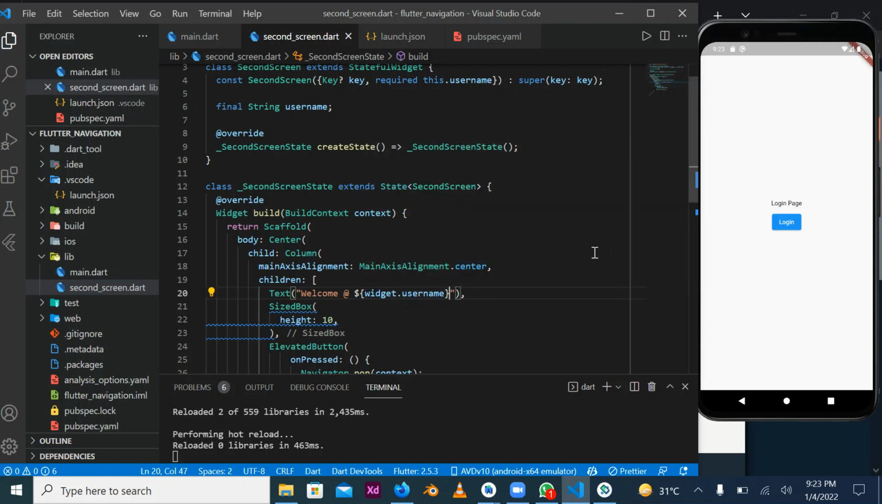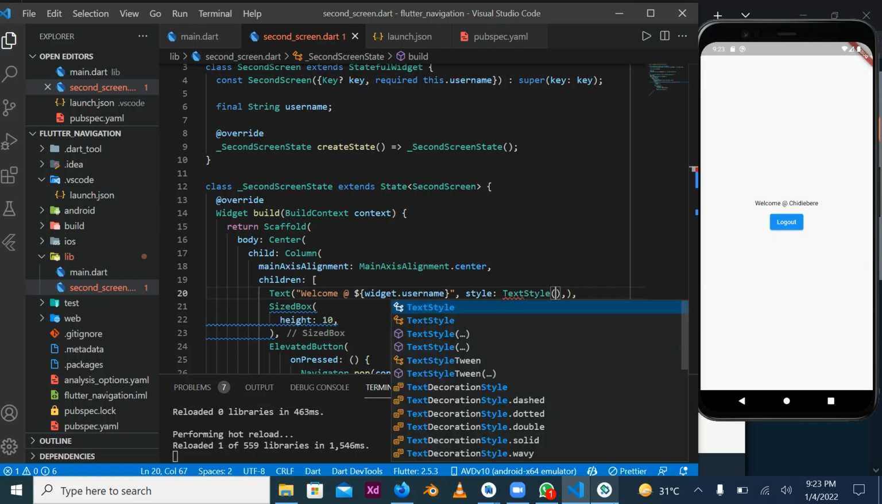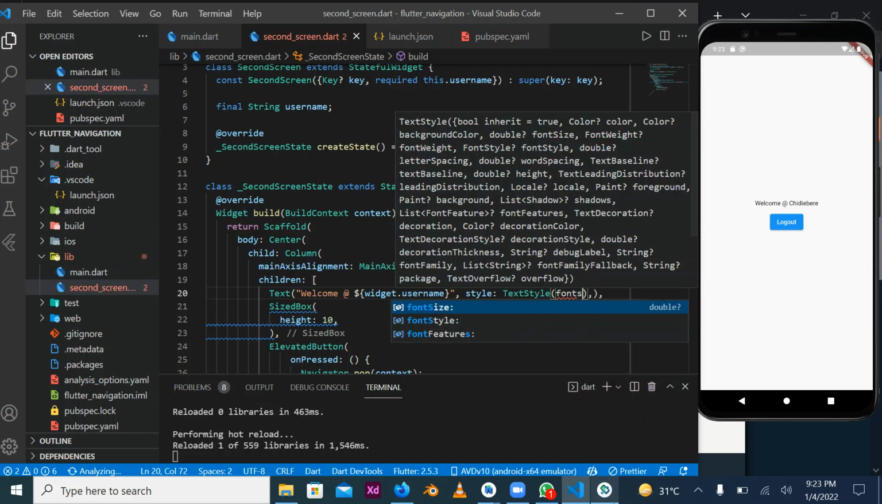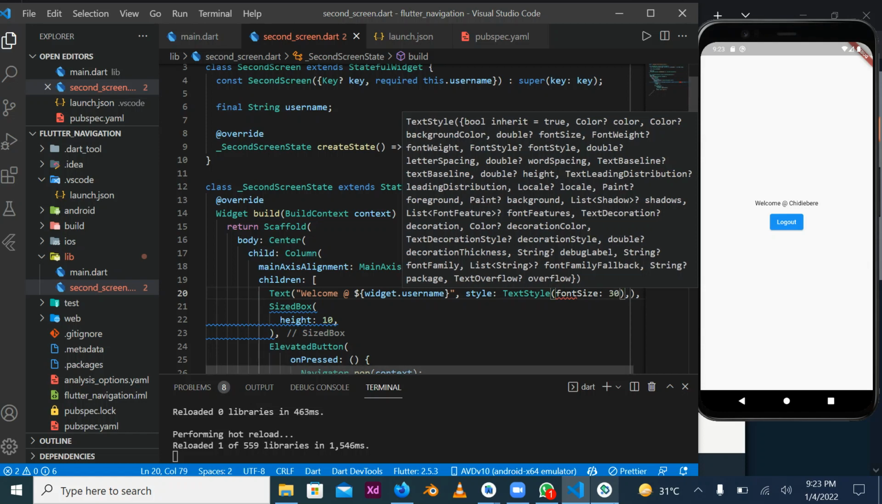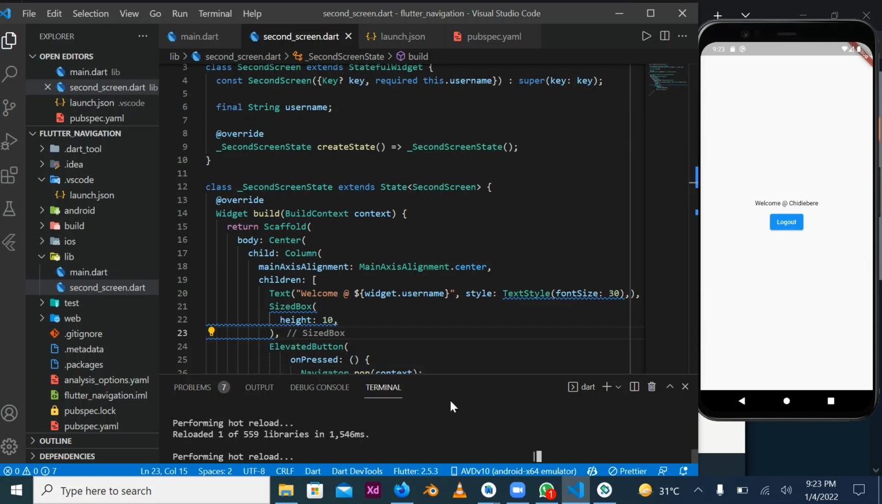So with this, I can easily refresh and then click on login. Now you see my name here. Wait, let me make it bigger by styling it. Let me add a little bit of style to it. TextStyle, fontSize, and I add font size 30 to it. So I refresh now just to make this bigger for you to be able to see it.